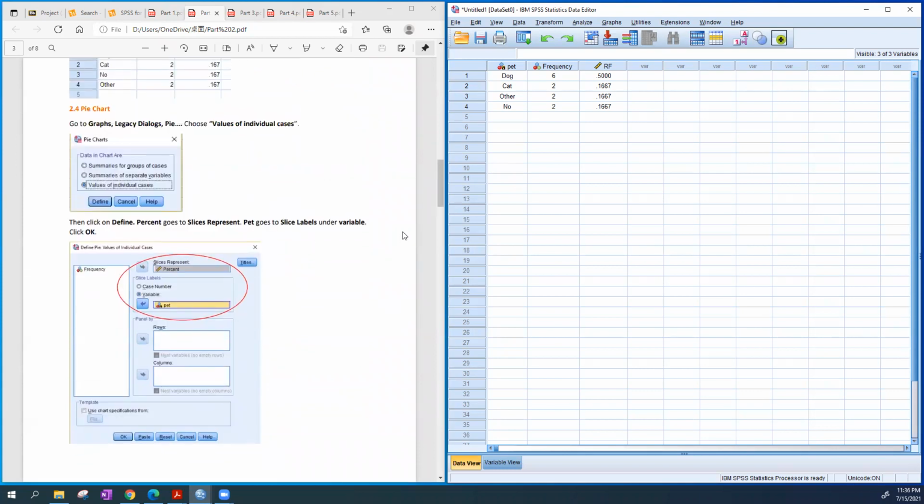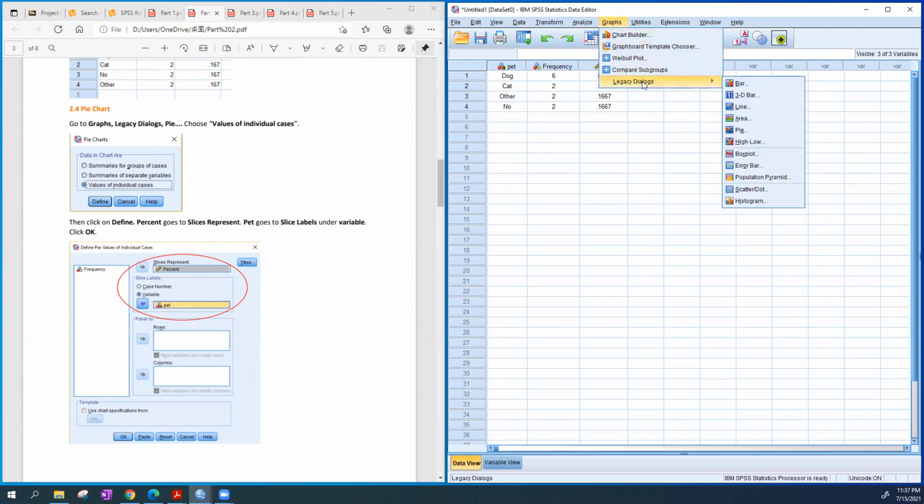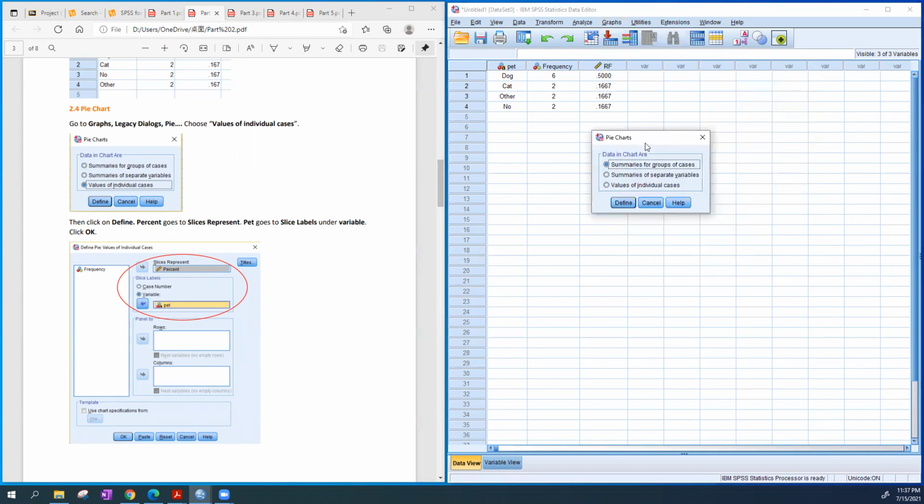Okay, and then 2.4, we want to talk about pie chart. So we all know it's very hard to draw a pie chart by hand, but if you use the software, that'll be way easier. So for this one, the function is under graph, and then we want to click on legacy dialogues, and then choose the pie chart, right? It's a pie here. Click on that. And then we want to select the last one, values of individual cases, and then click on define.